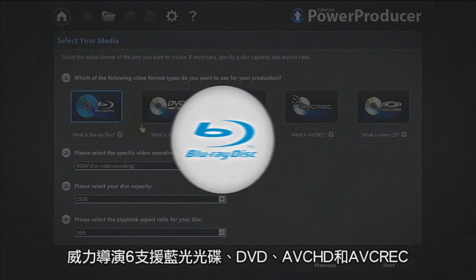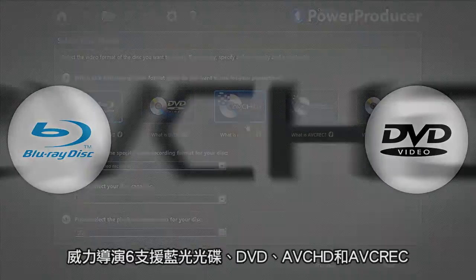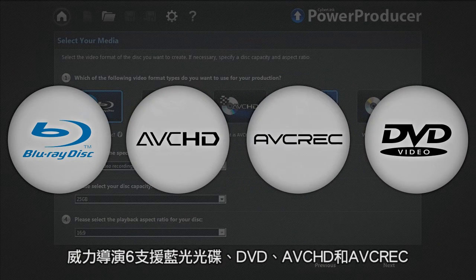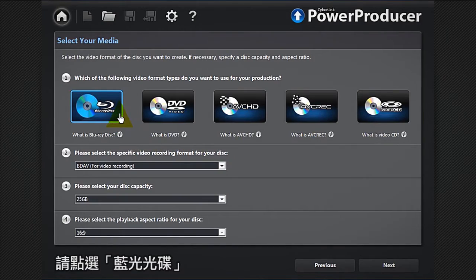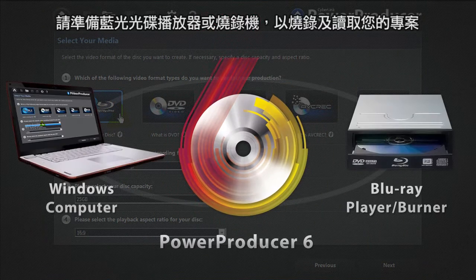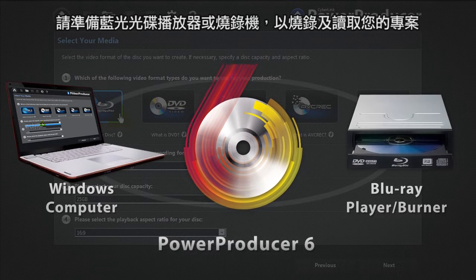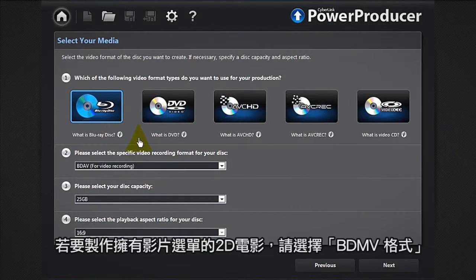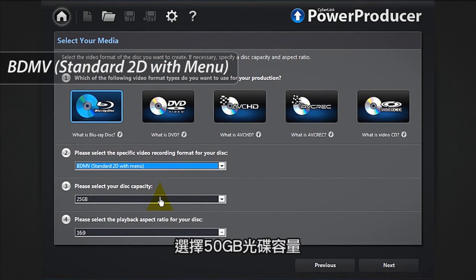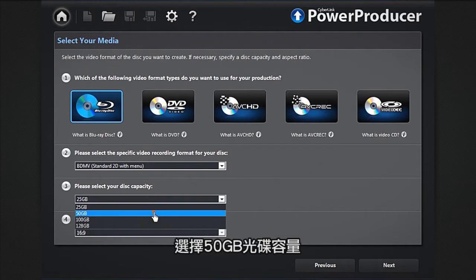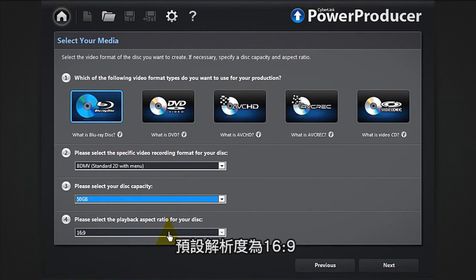Power Producer 6 supports Blu-ray, DVD, AVCHD, AVC, REC. We need to create a movie containing several pieces of video footage and burn it on a high capacity disc. Let's select Blu-ray. Remember that you will need a Blu-ray disc player or burner to burn and read your project. To produce a 2D movie disc with menu, select BDMV Standard. Let's select a capacity of 50 GB. The default resolution is 16:9.